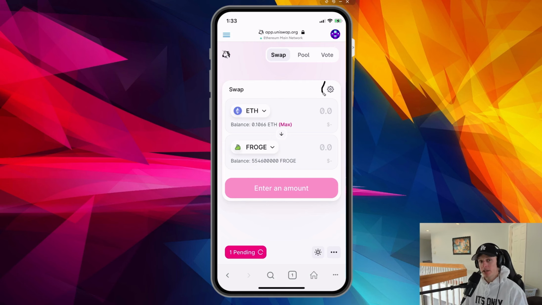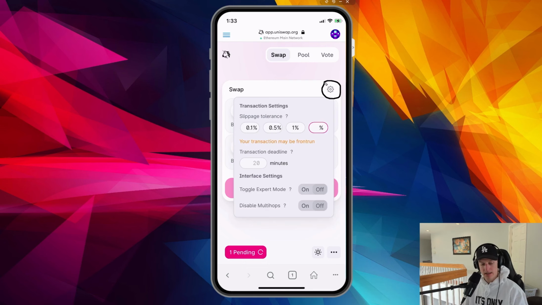To do so, you're going to click on this gear icon, and we're going to adjust what is called the slippage tolerance. Now, the slippage tolerance is to protect you from quick and rapid price changes. Whatever you put in the slippage tolerance percent here is basically saying, if the coin moves more than this percentage during the time this transaction is going through, do not accept it. Do not let it go through.